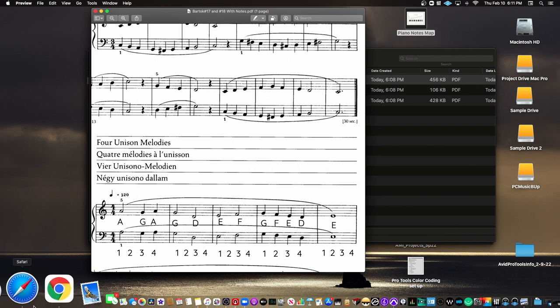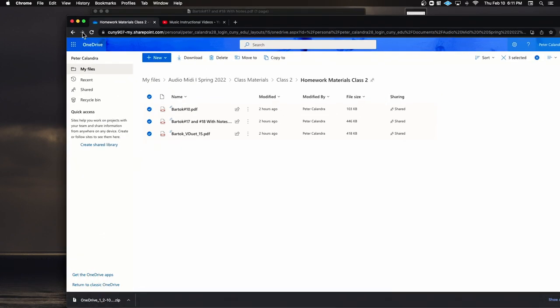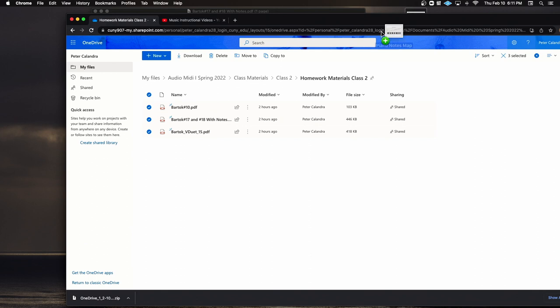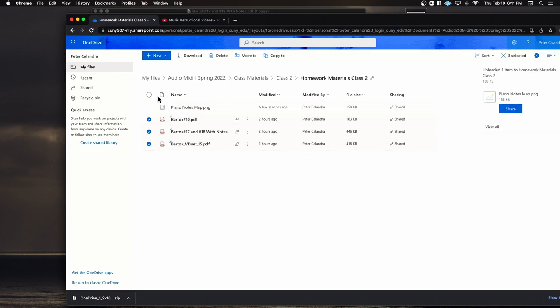Let me make sure that that's up in the drive. Yeah, let me just drag this in here. There we go. So the piano notes are in there.